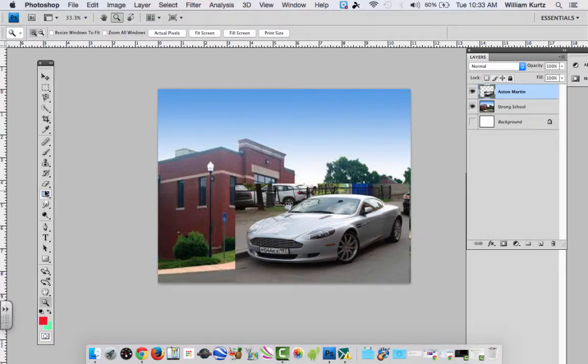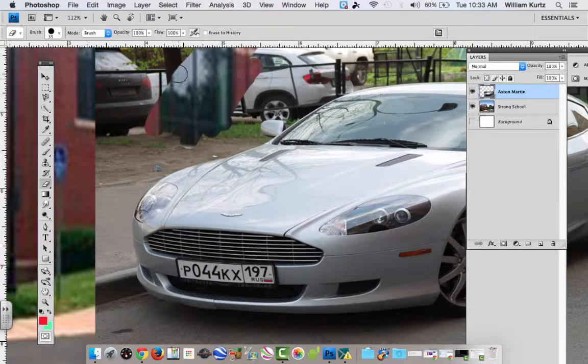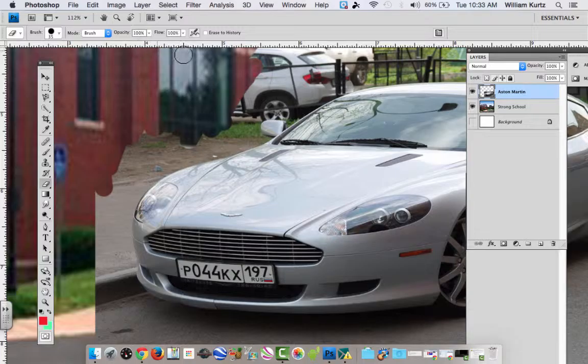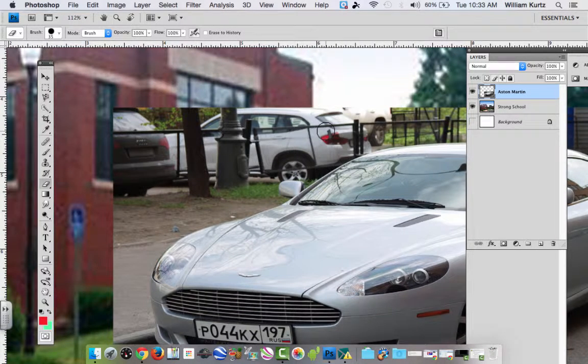It would be a fairly easy matter to use the eraser tool to get in close and just start erasing the pixels surrounding the Aston Martin so that it looks like it's sitting outside in front of Strong School. Now, the problem with this is that if I make a mistake, oops, you can see here I cut in a little too deep into the hood, and I don't take it back right away, I might end up unable to recover those pixels.